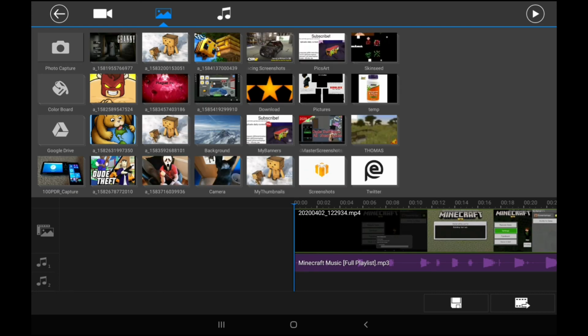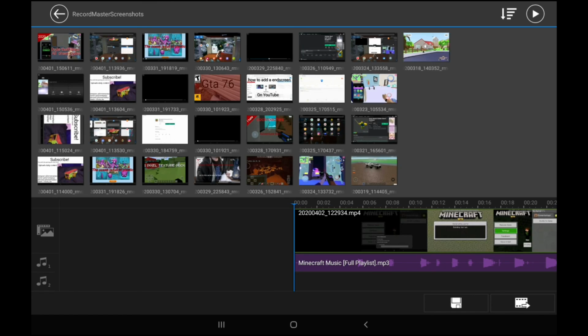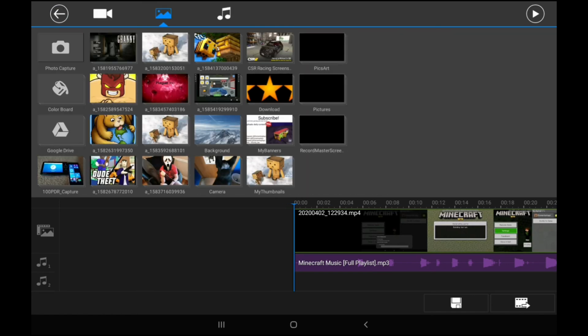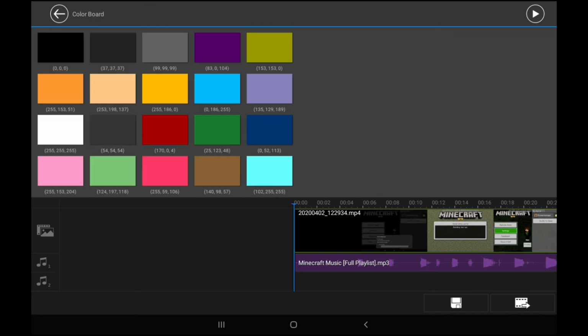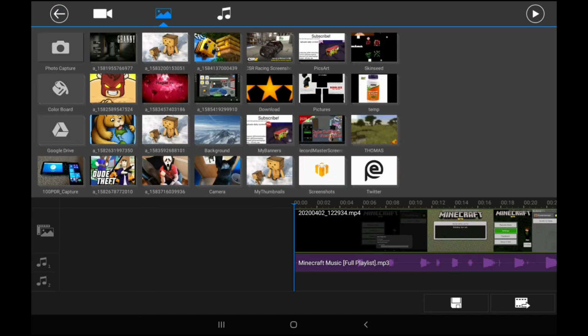And also, I have multiple folders. You'll probably have multiple folders, like the screenshots. I have quite a lot. And also, there's color board, which you can censor stuff with, because there's not really a censor thing. With more advanced editing things, you can censor it, but this one you can't, unless you do a certain thing.